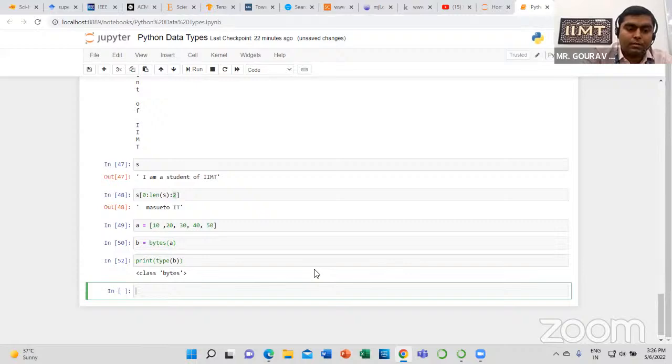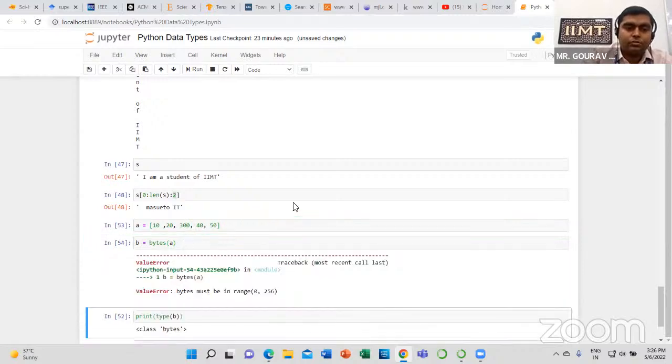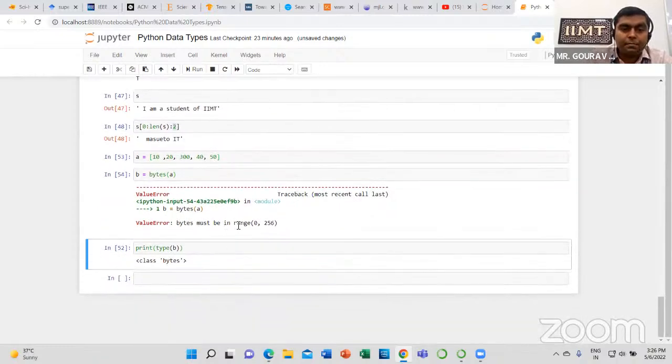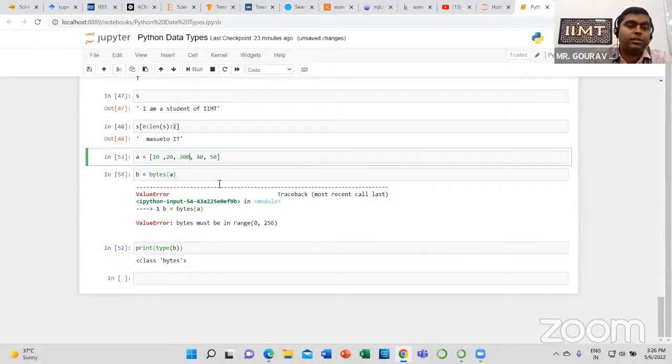Let us suppose here I want to give 300, and I am just executing this. See, this is giving an error. Byte must be in the range 0 to 255, because 1 byte equals 256 values, and the range is 0 to 255, and you are giving a single value which is more than 255. That's why it is throwing an error. So that is the beauty of this language.